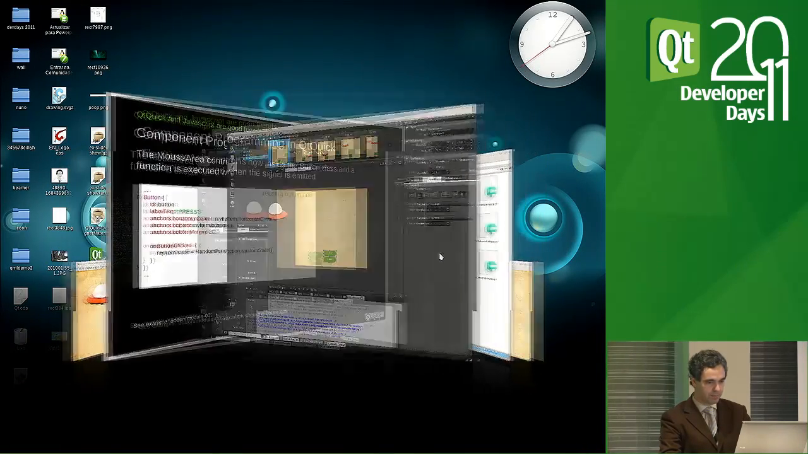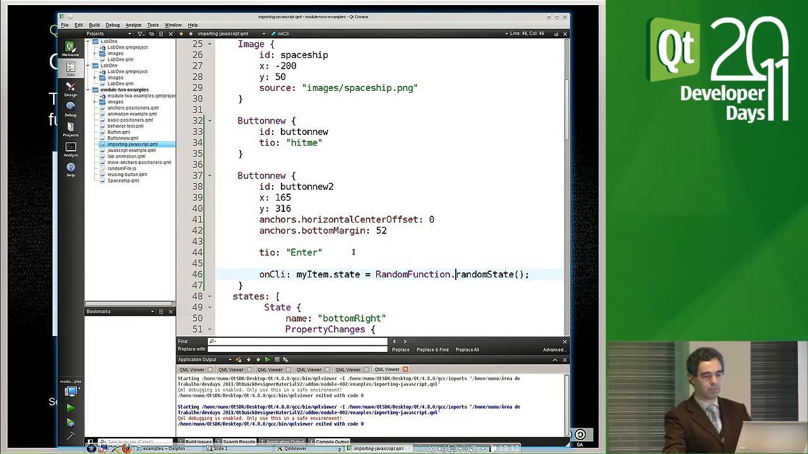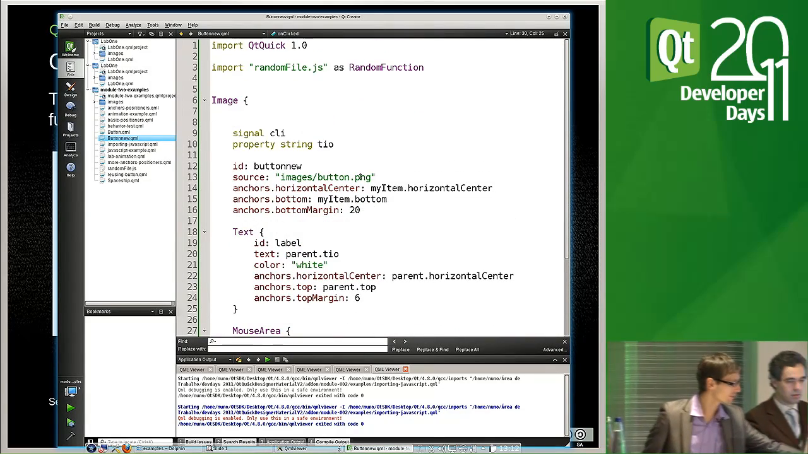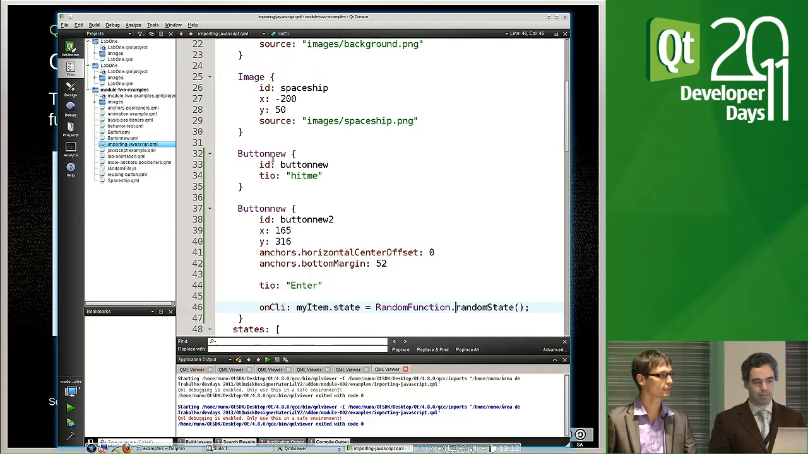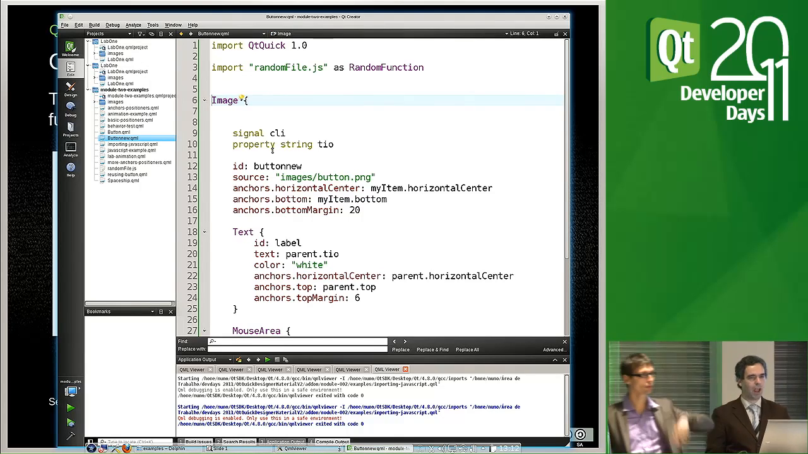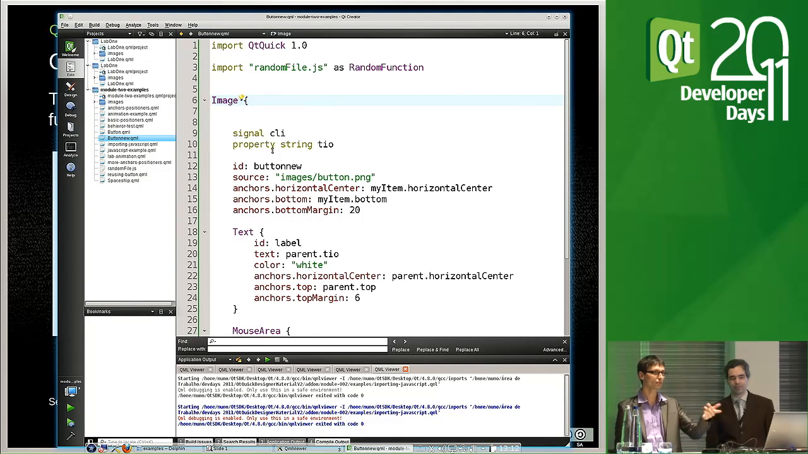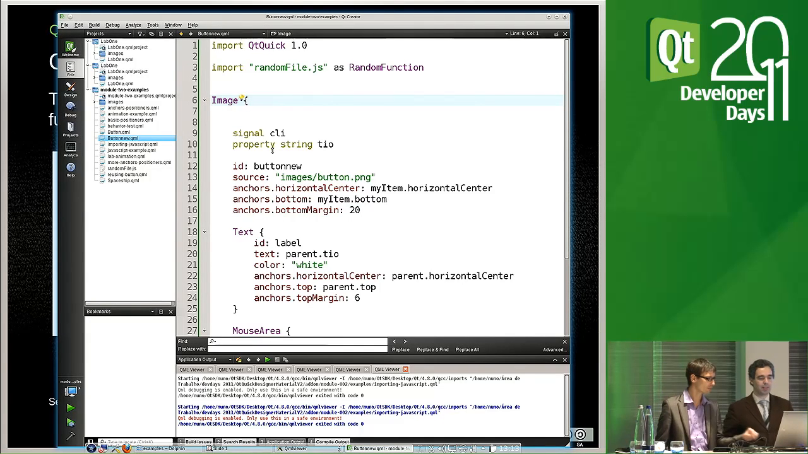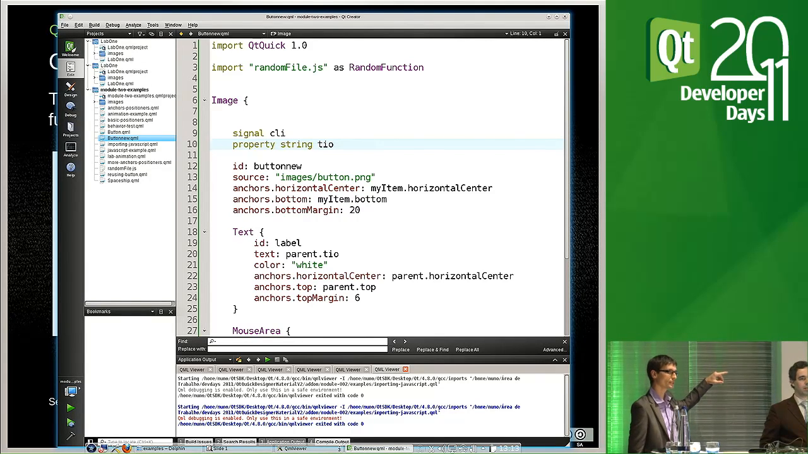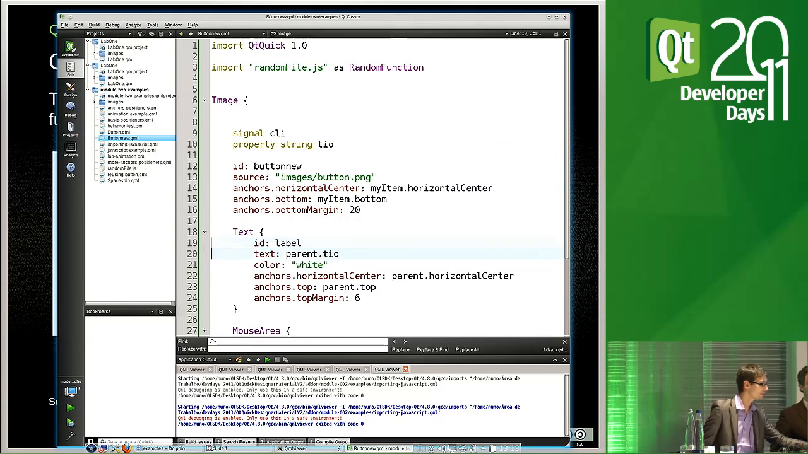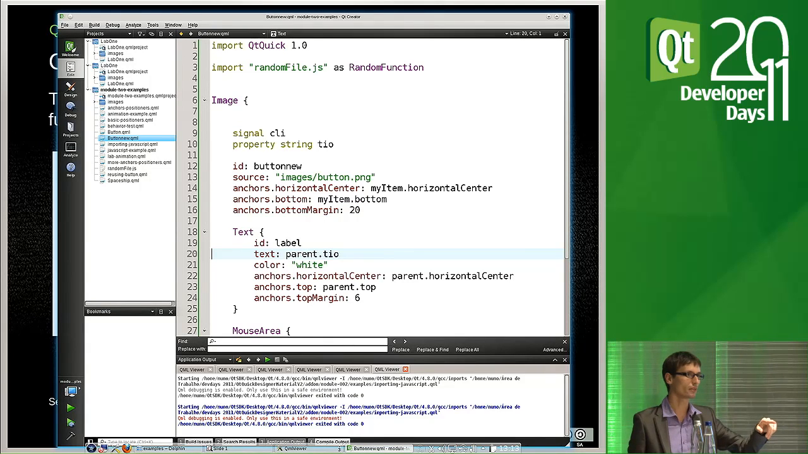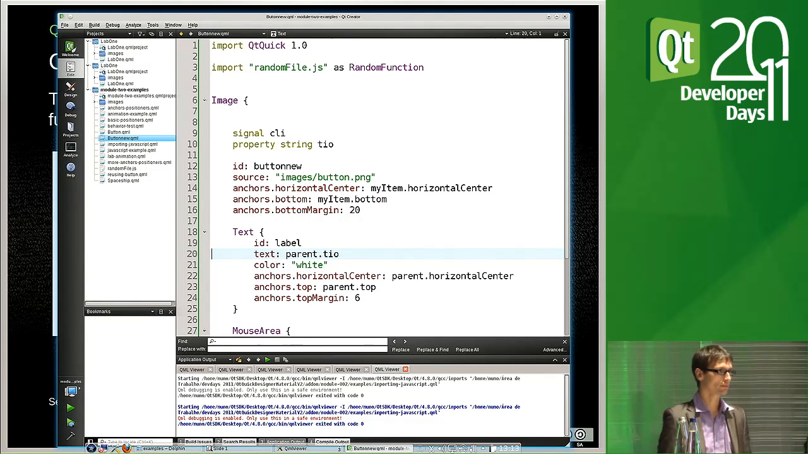Button new. Oh, by the way, the nice thing in Qt Creator is that if you are on an element like this, you can press F2 to go directly to the code. So you also have some kind of navigation in QML files, which is really nice. So you are talking about this property. The text of this element is bound to the property. Why do we need to do this?